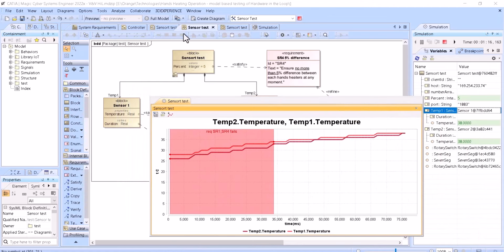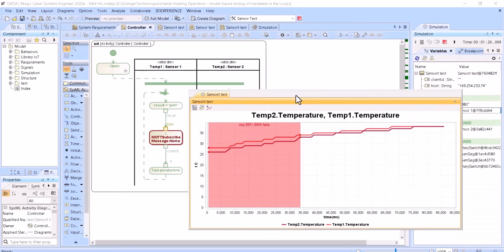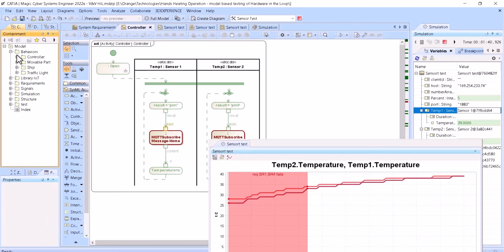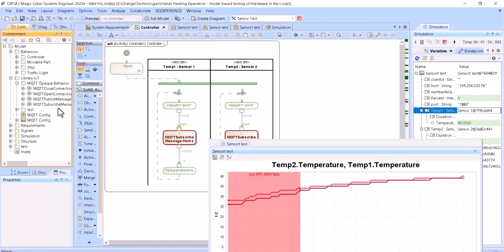How this works is actually here we have activity which is reading the data from the sensors. And the data, you see it's coming in the loop, you know, it's using the Mosquitto broker, MQTT protocol. Here we can see those behaviors, opaque behaviors to close, open, publish, and subscribe.